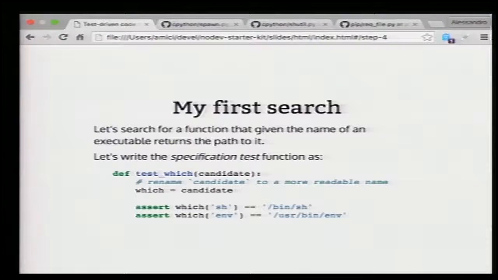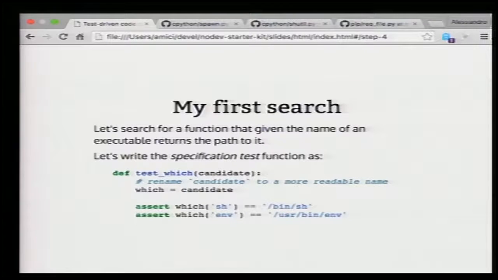So let's do our first search. You want to search for some kind of function that has a feature. For example, let's search for a function that, given the name of an executable, returns the path to it. This is not just a nice example, this is actually the first real case that we had. We had exactly this need, and we started searching for it on the web. We didn't like the results, and we said, okay, this is the perfect test case, because it's easy to write a test for it, and maybe there is something somewhere in my environment already that does it.